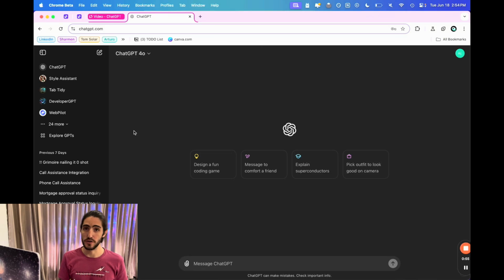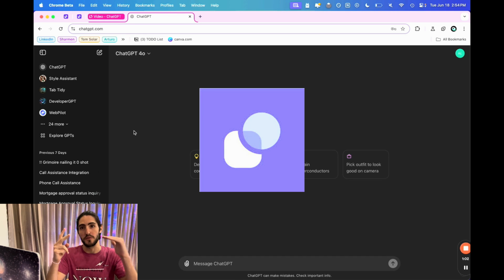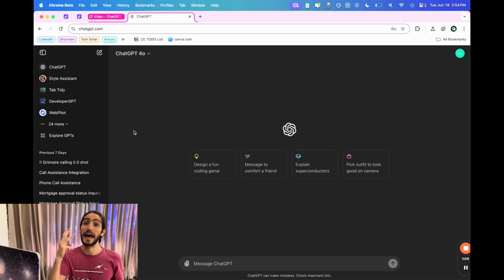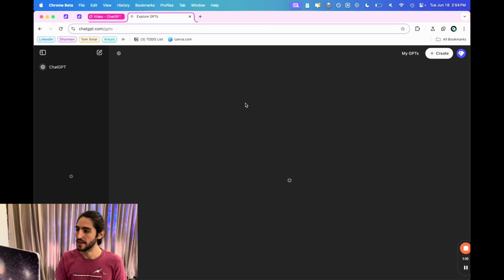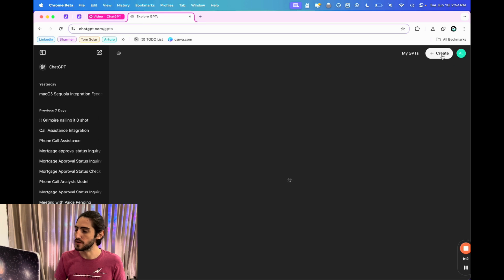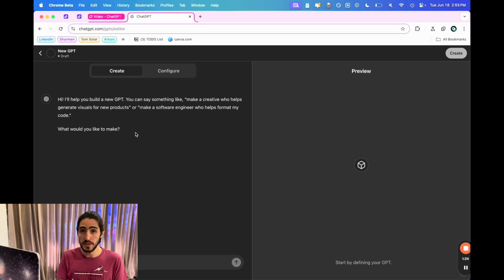This is gonna be very straightforward. We're gonna use three platforms: ChatGPT for the prompting, Relevance for building out the flow of how this call happens, and VAPI to actually make the call. So we're gonna go to Explore GPTs and click on Create on the top right. The GPT builder will ask you some questions as to how you wanna create this GPT, but we're gonna skip that and go straight into Configure.